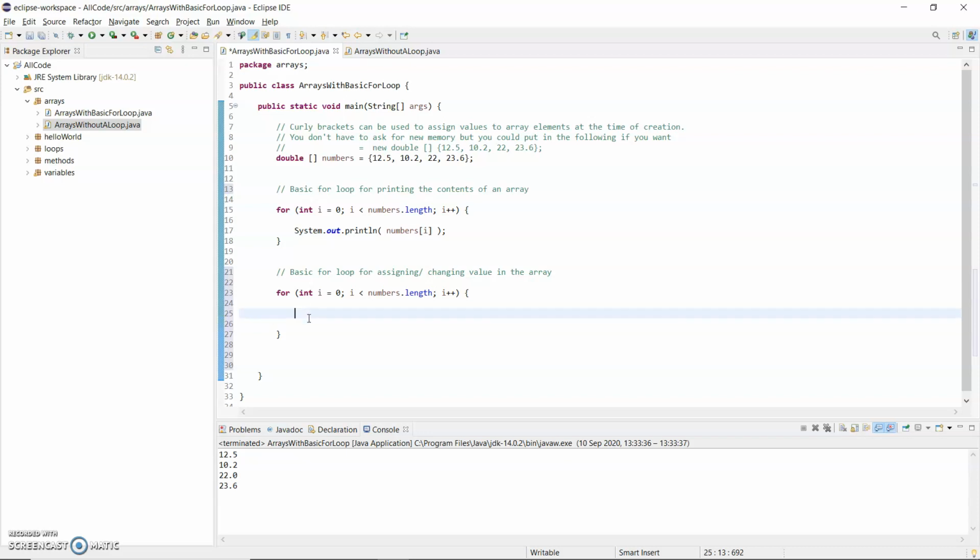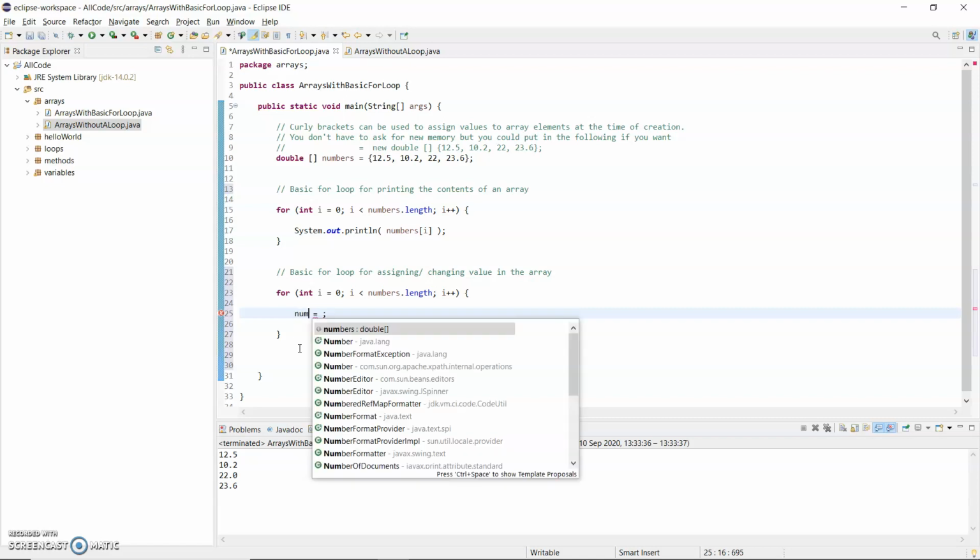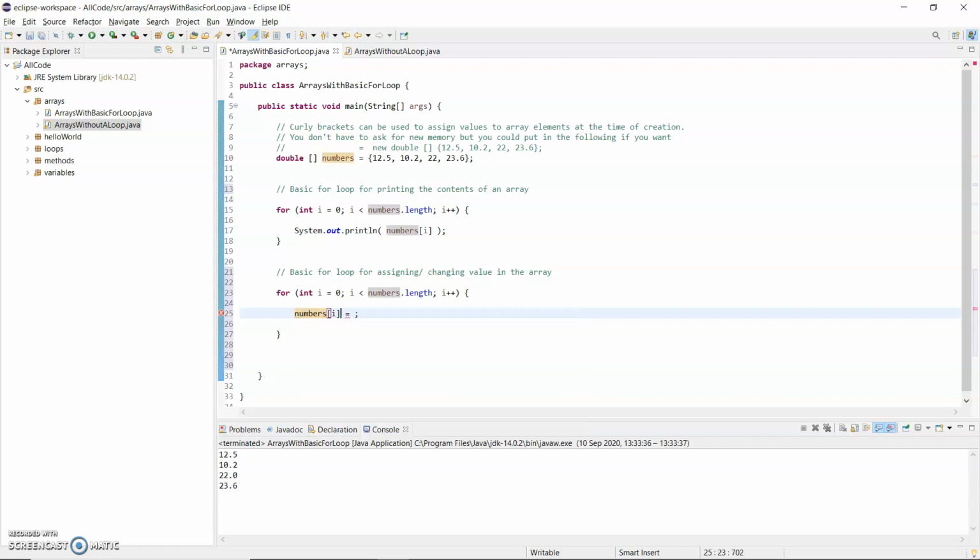So what I want to do is assign or change the value. So I'm going to have my array element equals a new value. So I've got an equal sign. The equal sign works from right to left. On the left-hand side, where am I going to put the value into? I'm going to put it into the array numbers position i. So that would be 0, 1, 2, and 3 as it loops.